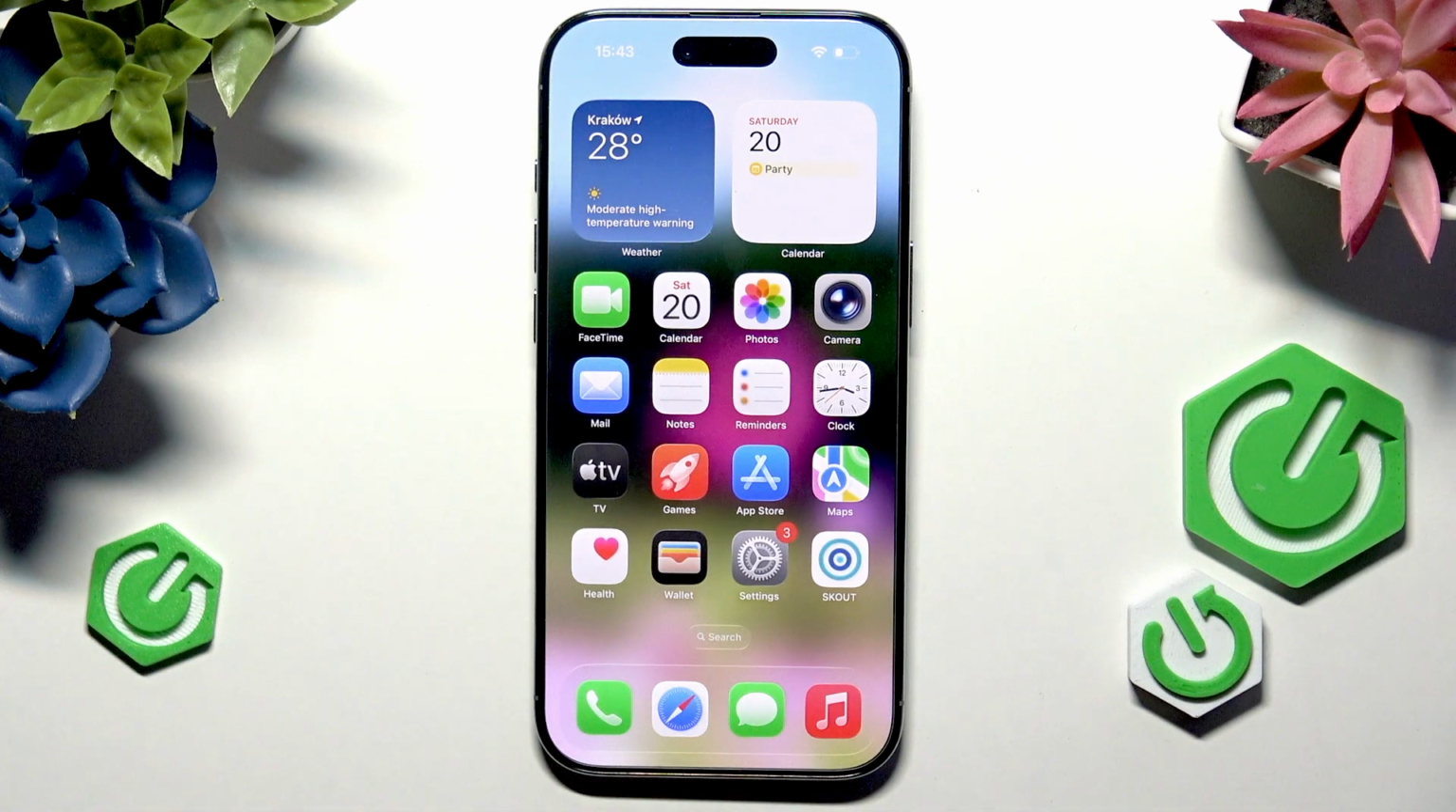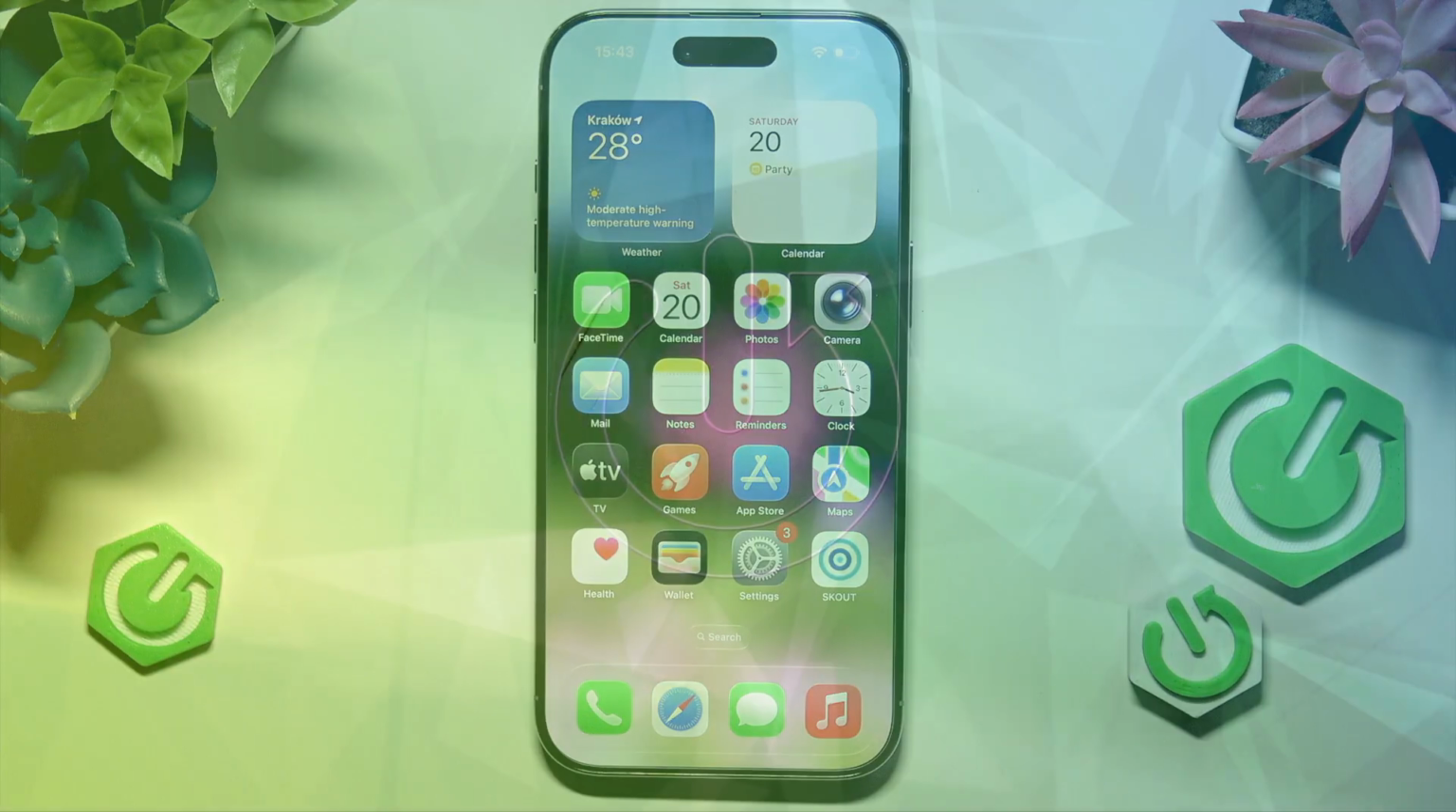Hello, in this video I'm going to show you how to add widgets to your home screen on iPhone Air.